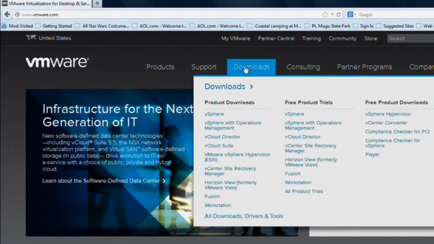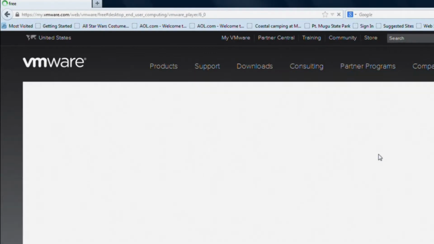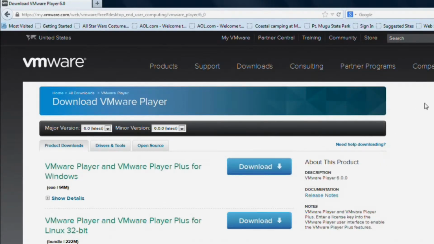We are going to be choosing downloads from the drop menu. And once we get to the downloads drop menu, we're going to go towards this free product downloads. The bottom of this is Player. So we're going to click on Player. Alright, so we're now on the download page for Player.